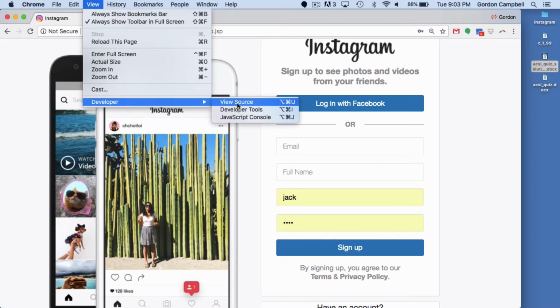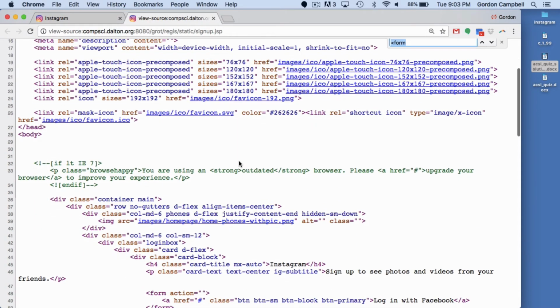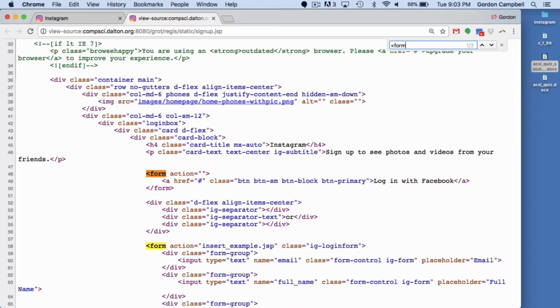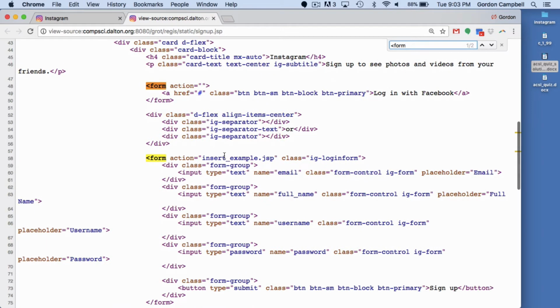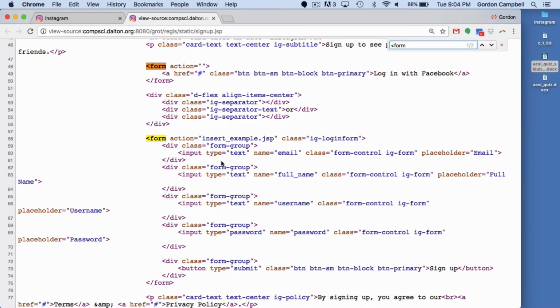View developer, view source, and we're looking for the form that contains that information. So we type in form, and down here you'll see insert example. The fields that I've created may not necessarily be your field names, so refer to your database tables for users and see what you've called them. It's helpful when all the variable names are the same. Mine was email, full_name, username, and password. The program that I'm calling is insert_example.